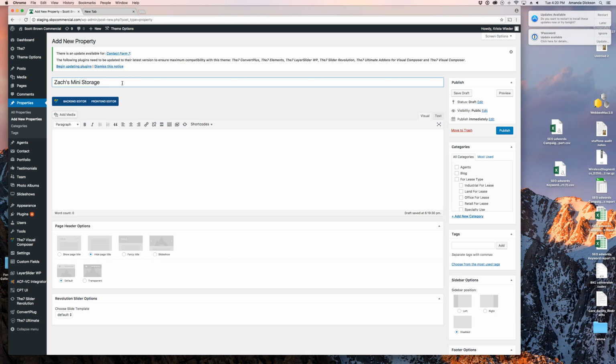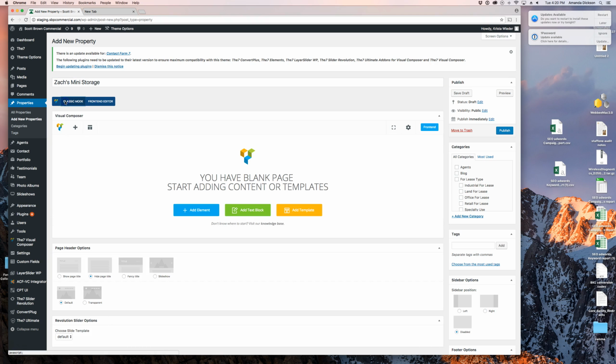So click that backend editor. You're always going to want to click this. Now, the first thing we're going to do is pull in the appropriate template. A template is a pre-saved set of this design. You have a blank page, there is no design. We're going to pull in a design we've already built. So is this for sale or for lease? For sale.